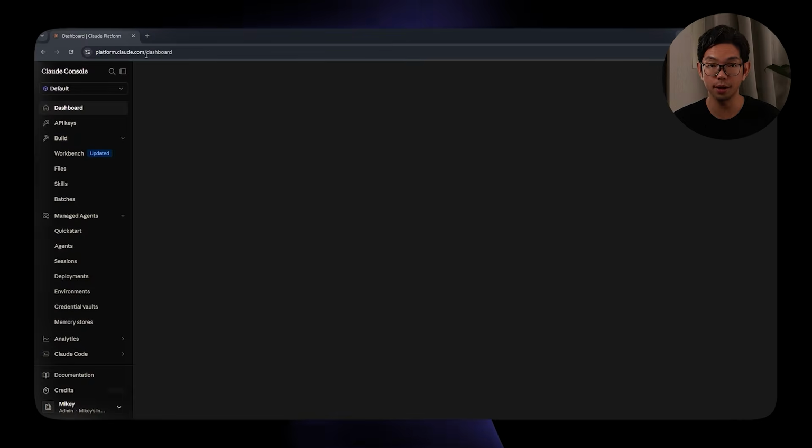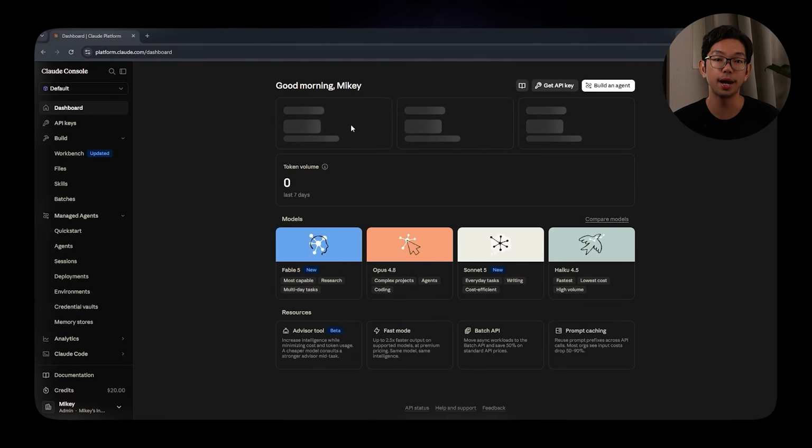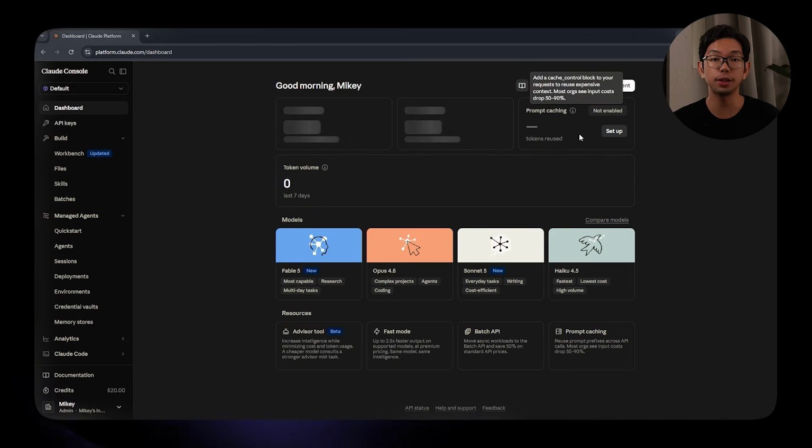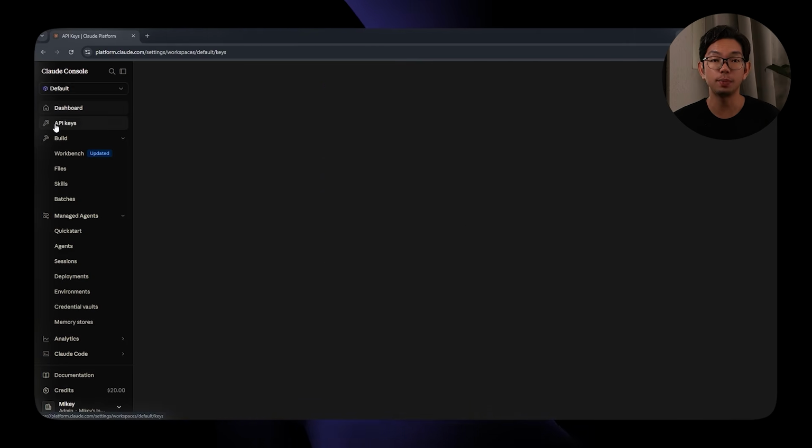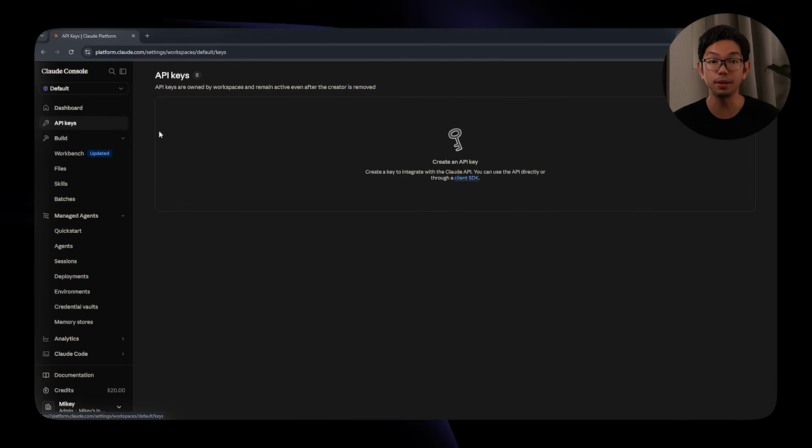So let's open up our browser and go to console.anthropic.com. Log in to your Anthropic account. And once the main dashboard loads, just click API keys in the navigation menu here on the left. Inside the API keys page, click the plus create key button in the top right corner.